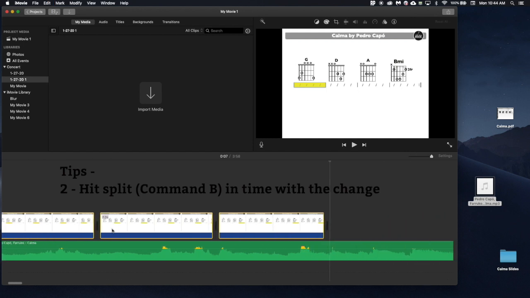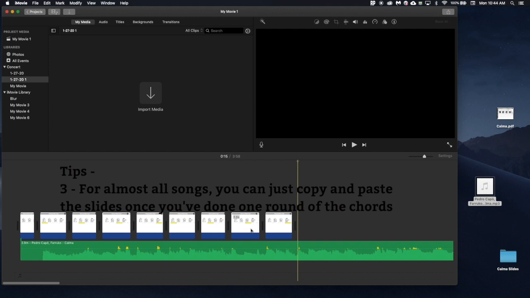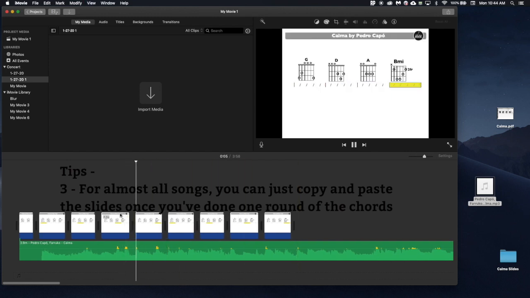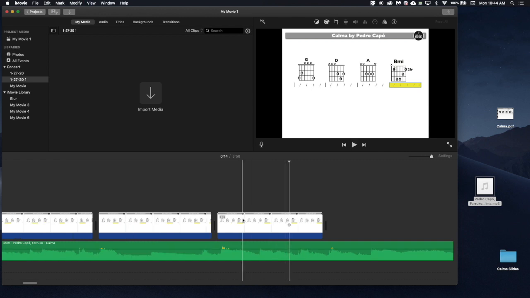Once I have one round of the chord progression done, I can copy and paste it over and over again. This is easiest with songs that have one repeating chord progression, but the same techniques can be used for songs with a more complex form. Since the song was recorded at a steady tempo, the timing should remain consistent. If I was slightly off in my initial syncing, I can adjust the slides to shorten or lengthen them.